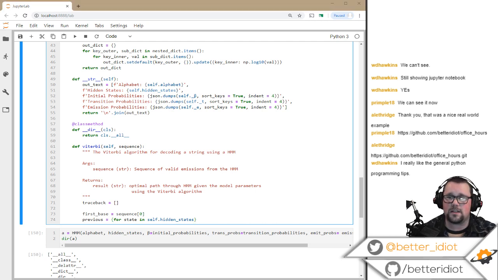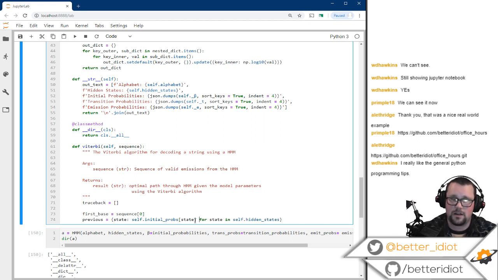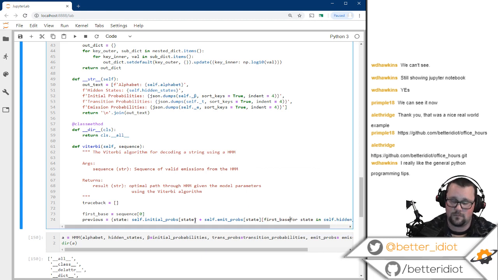So for state in hidden states, now I'm going to iterate through and create my new dictionary, the initial phase of my HMM, of my Viterbi algorithm. I'm going to say my key is state. And now I'm going to say self.initial_probabilities given the state that I'm in. Because we're now in log, the initial probability is saying if it's I, what's the probability of I? So what's the probability of that first person being colorblind? And now I'm going to say plus the self.emit_probabilities for that specific state and my first base.